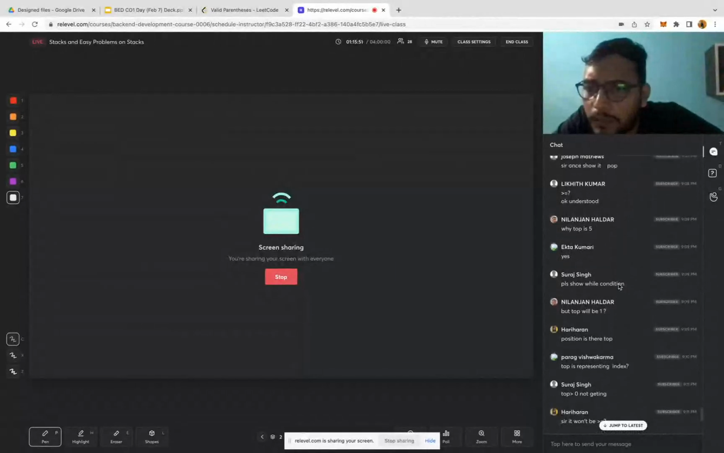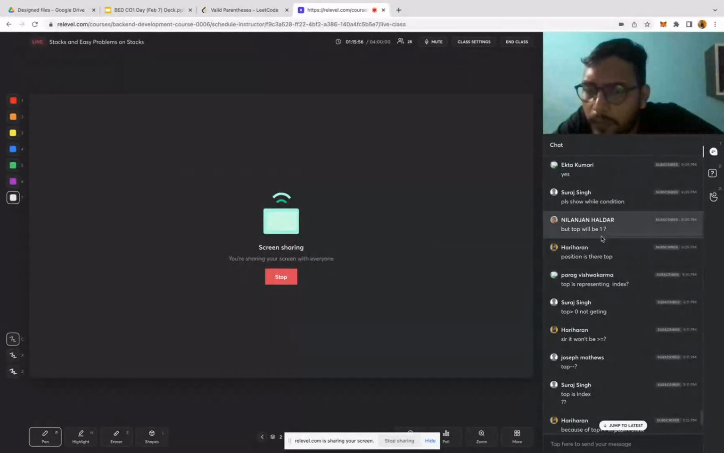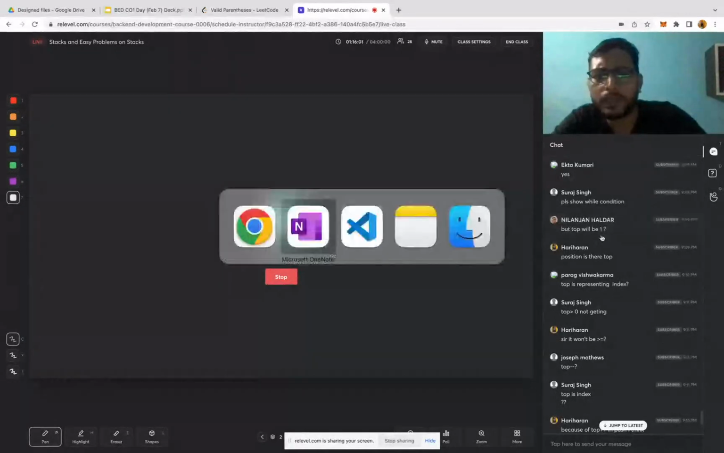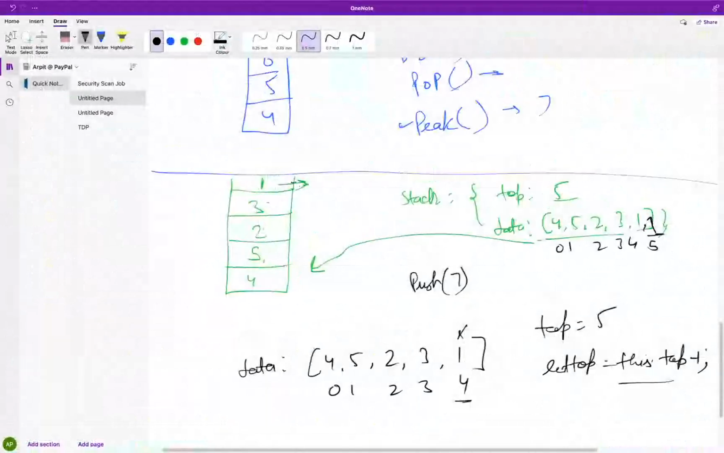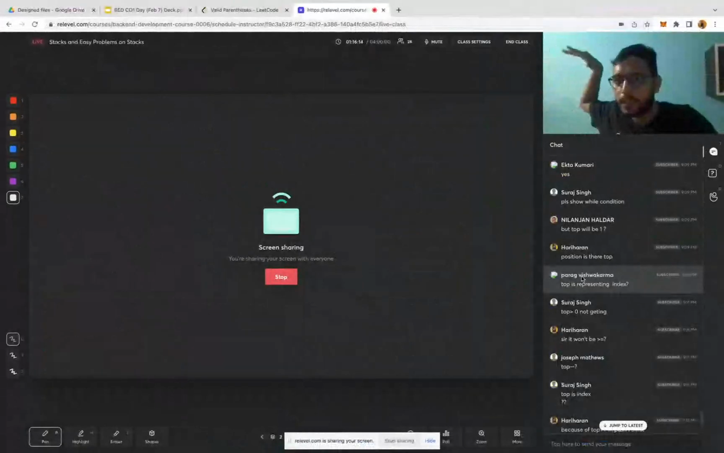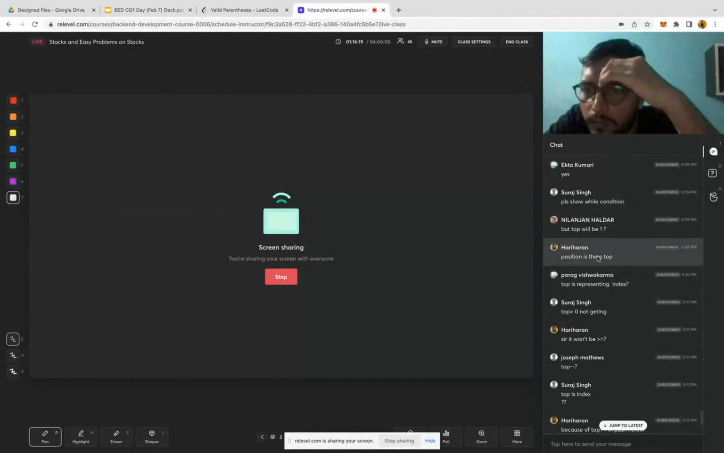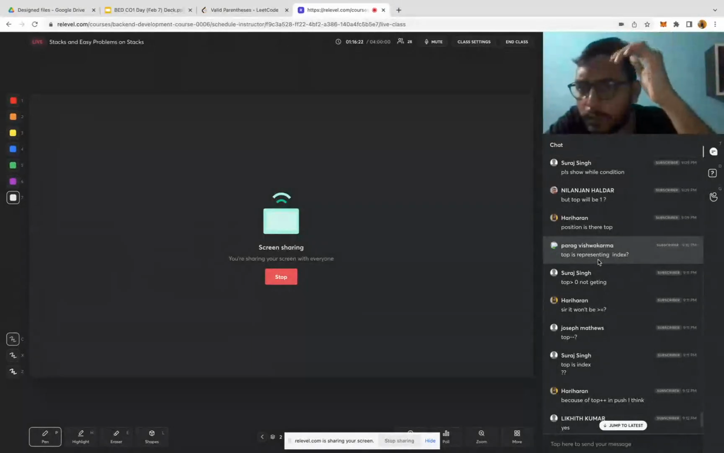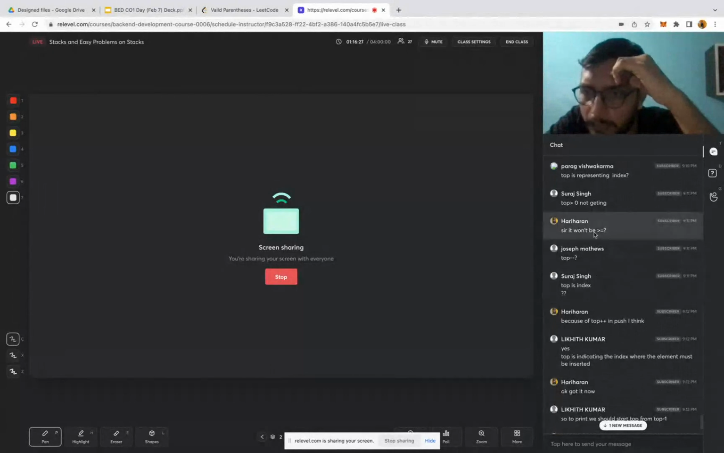The top will be, please show while condition, okay, but top will be 1. Top will be 5, right? That's the top. You can see in this example, what is top? It's 5, right? This position is 5. Top. Top means, which chair is kept at the very top? That is top. Top position is there, yes, top position. Top is representing index. Top greater than 0, okay, that we already explained.